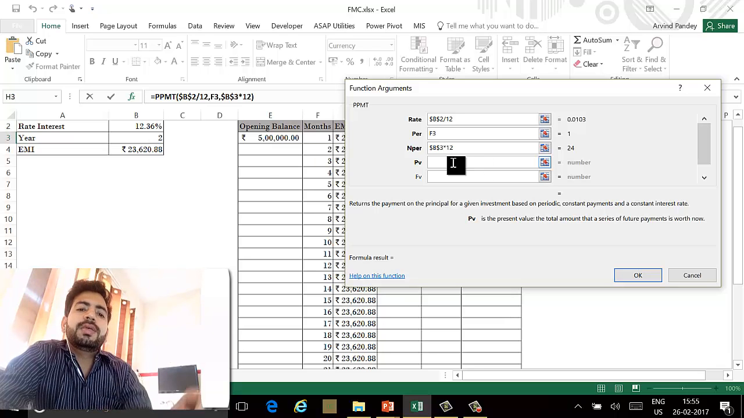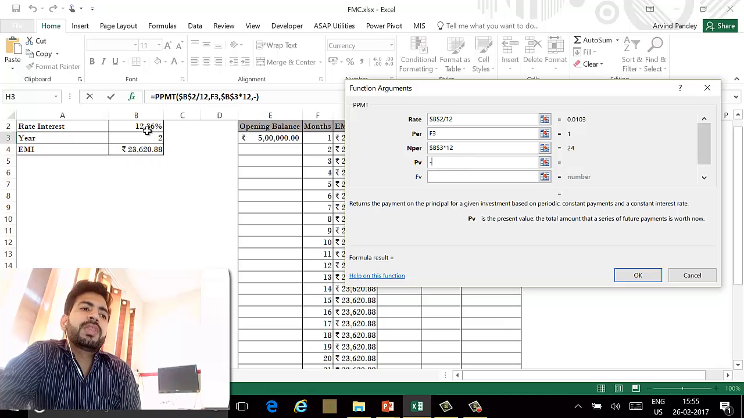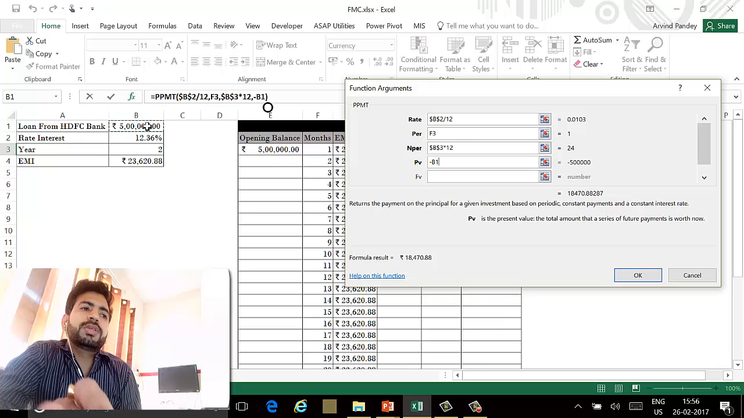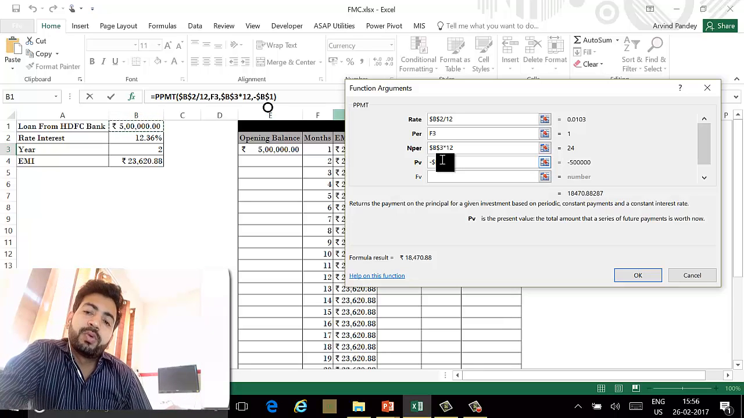And PV, that is present value. So minus present value, that means our loan amount. The loan is 5 lakhs. This should be in minus figure, because this is an outflow of resources. Whenever we pay our EMI amount, the balance will decrease from the original loan.